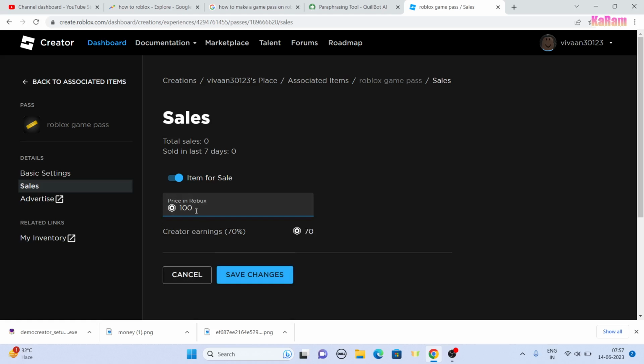So I'm going to put 100 robux. So you will get 70% out of it. So just click on save changes. Now your game pass has been created. You just need to list your game pass in Pls Donate, and you will earn lots of money by using this trick. So that's how it works.